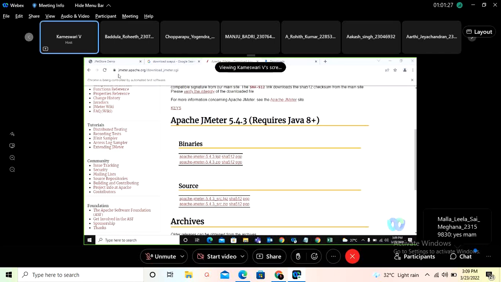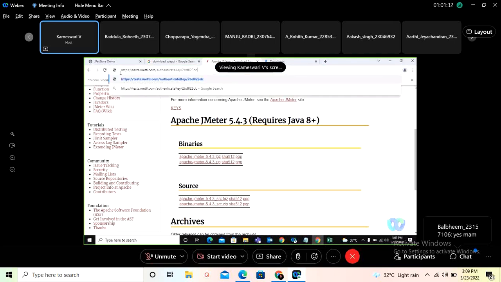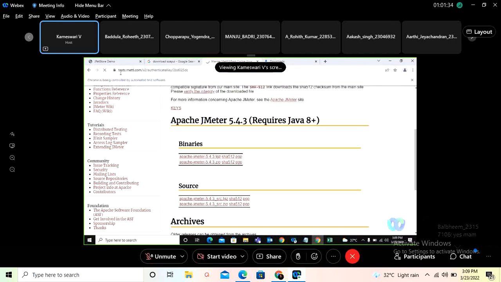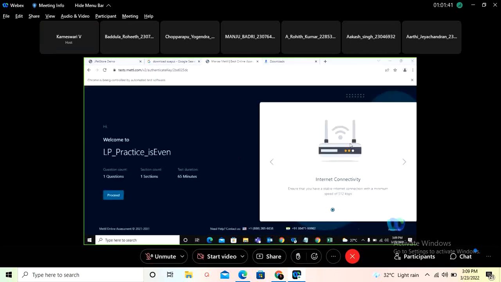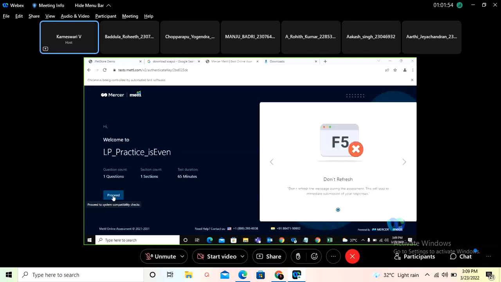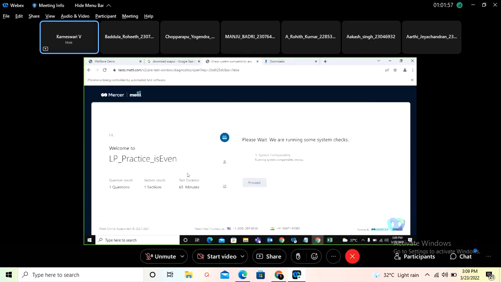Okay, right. So the first thing is, you will have to give the URL, whatever links I will be sharing. You just have to put it in the browser and access it. And this is how you get to see your Mettl screen. You have one question, one section, 65 minutes total test duration. These are sample tests for your practice. Click proceed. Click proceed again.